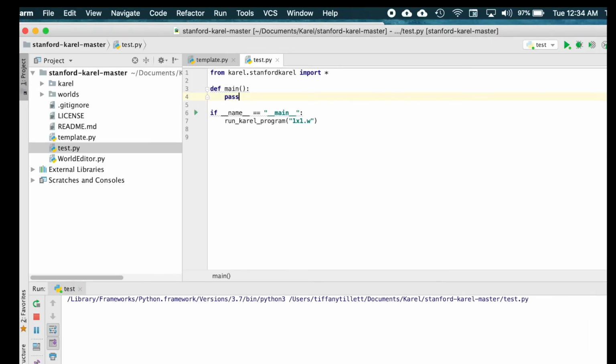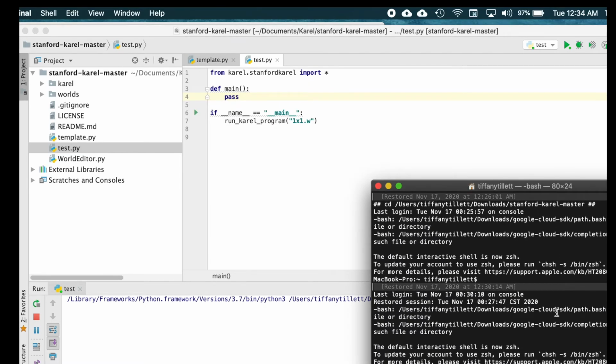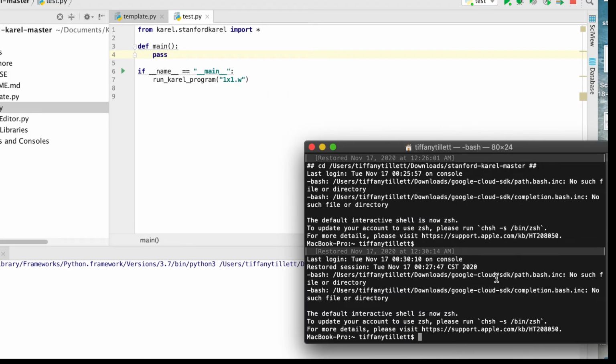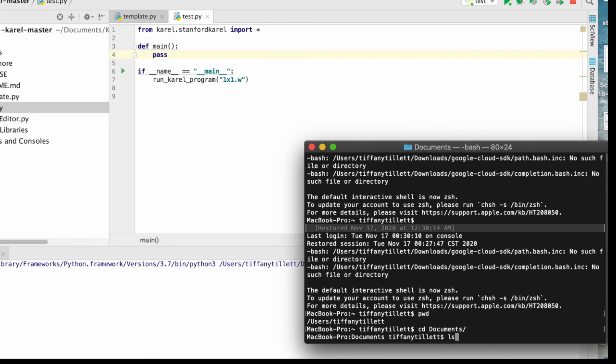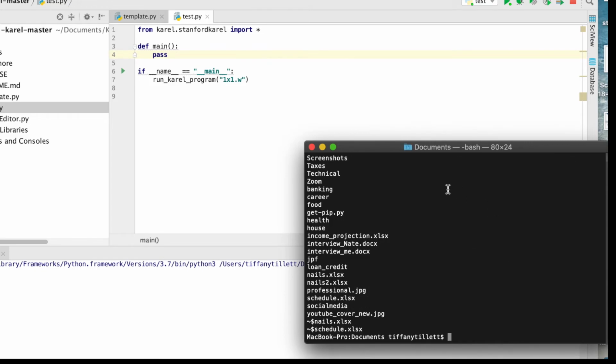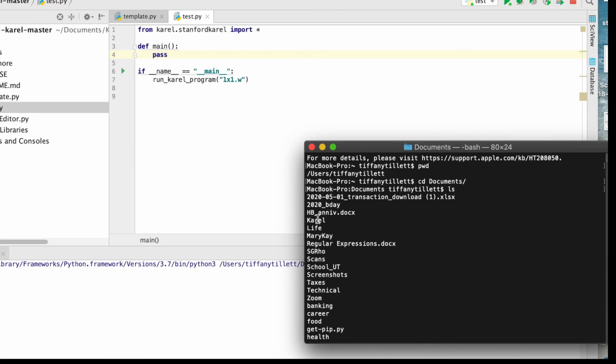So now if you are doing this on your regular computer and you don't have PyCharm, then what you would want to do is, one second, let me go to the folder. You would want to go through the folder. This is in terminal, so you would type cd, and then I have it in documents, and I forgot what it's called, so I'm just going to type ls, and okay, it's called Karel.